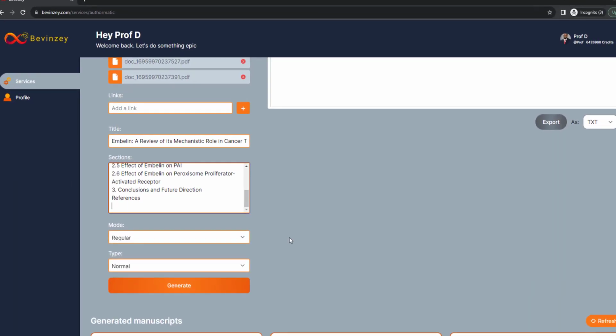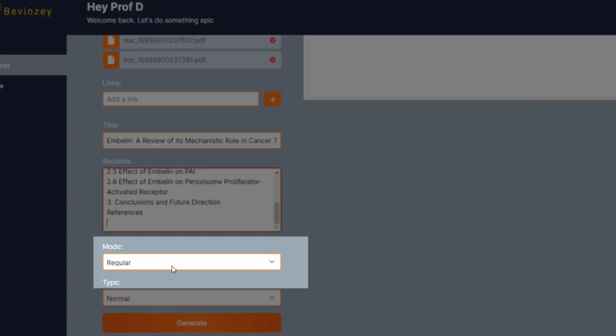Now, the next thing that you need to choose is the mode. You could choose from a regular or advanced mode. Now, the difference between the two is the advanced mode gives you more in-depth analysis and synthesis of the documents that you uploaded. But for this demonstration, I'm going to click on regular.